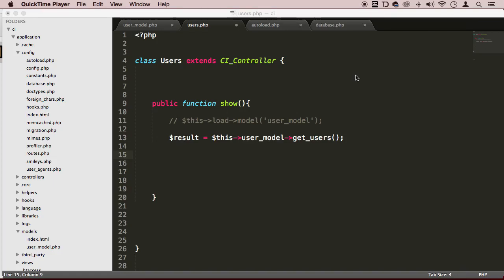All right, so in the last lecture, I gave you a little challenge and I told you to grab this variable right here, loop through it, and echo out the results. I'm pretty sure most of you did it, but I'm gonna show you my way of doing it.